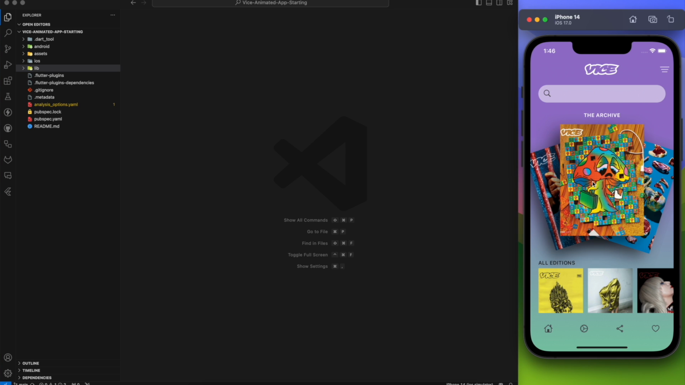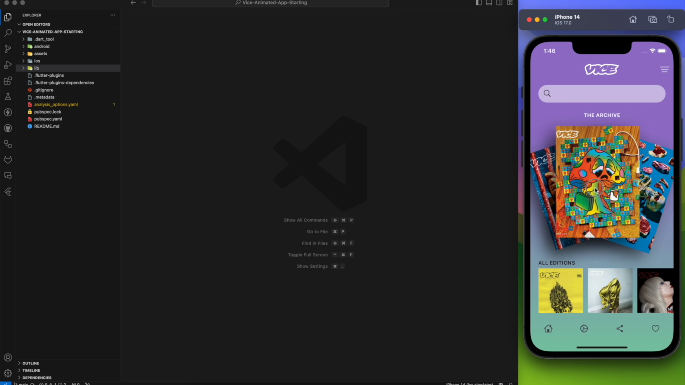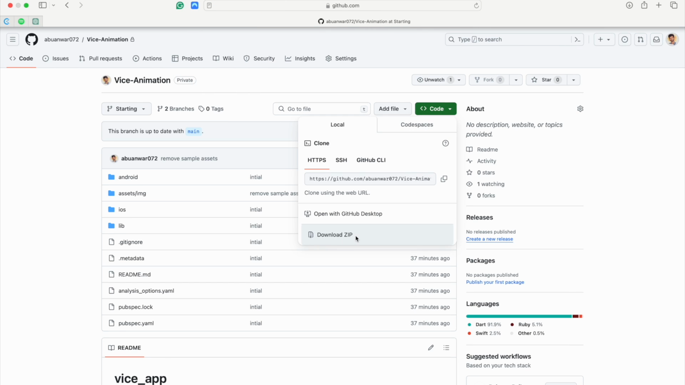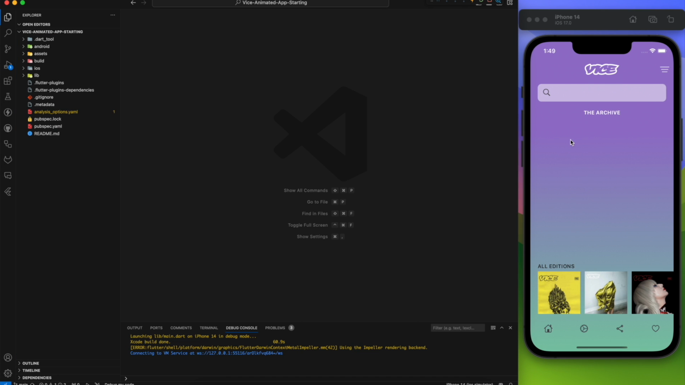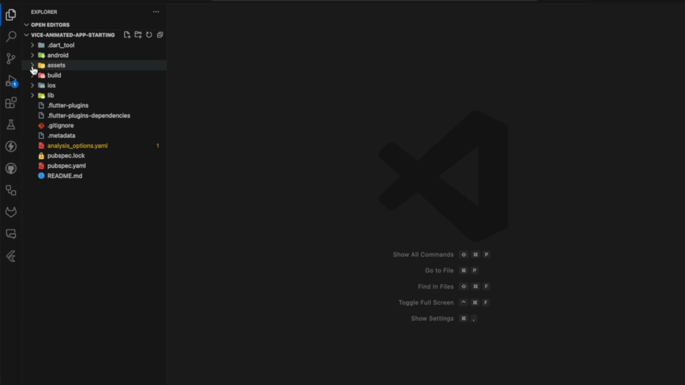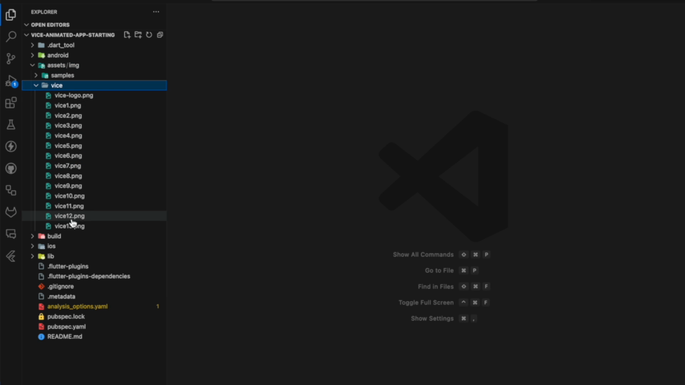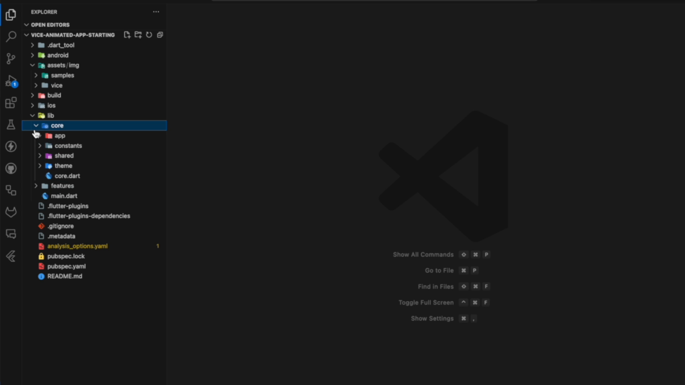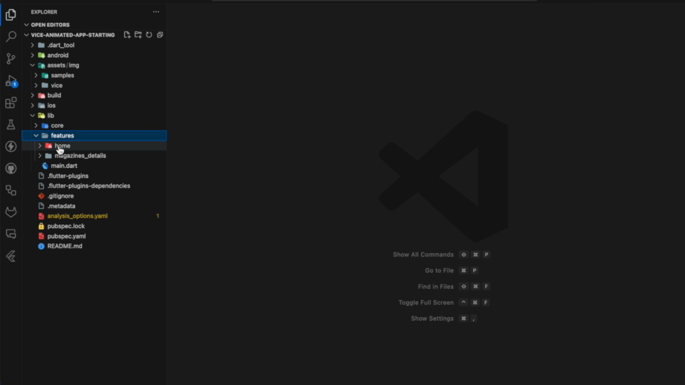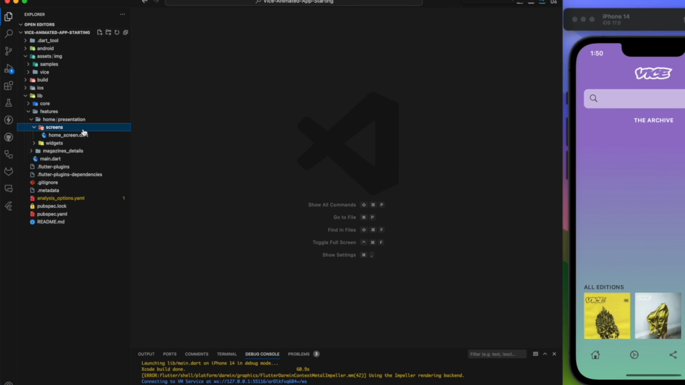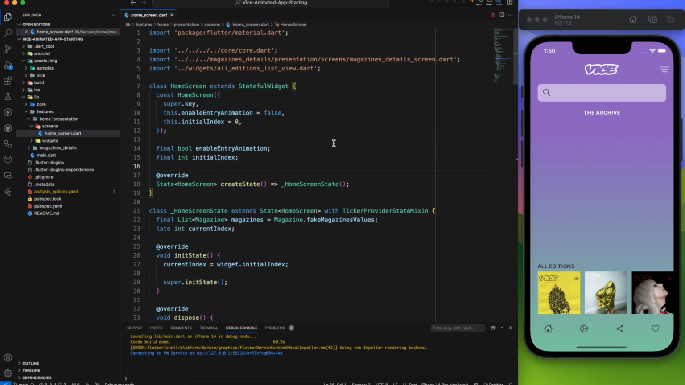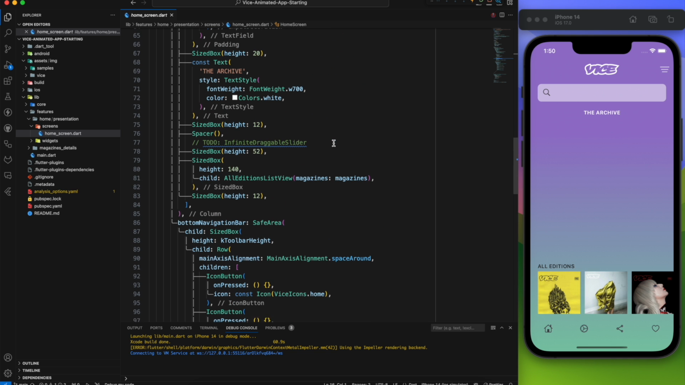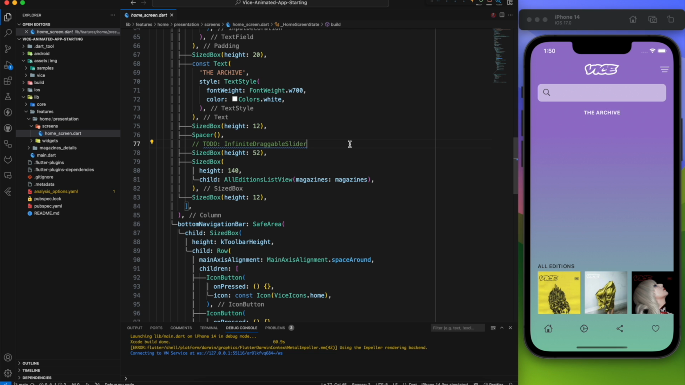In this episode, I'm gonna teach you how you can create this slider. If you want to code along with me, grab the starting project from GitHub. After you run it, it should look like this. All the images and icons are stored in the assets directory. Now let's move to the lib directory, where we have two main folders, core and features. Inside the features, you'll find home and magazine detail pages. What you are seeing here is the preview of the home page, which is made up of simple UI widgets. This is where we are going to implement our slider.